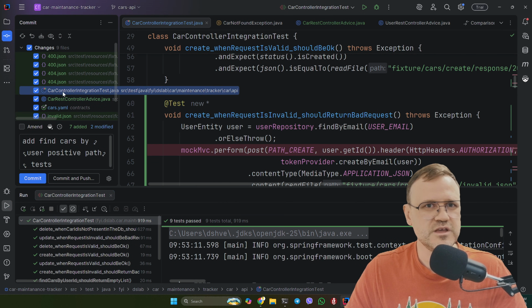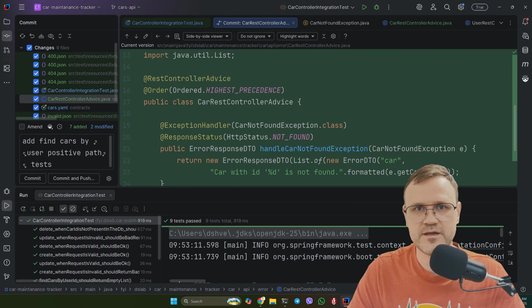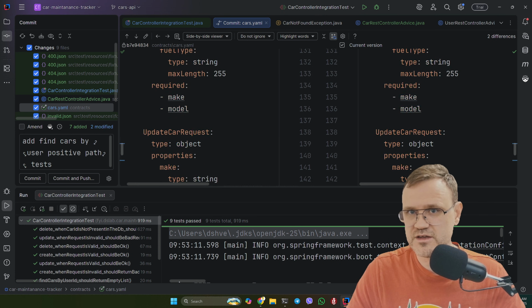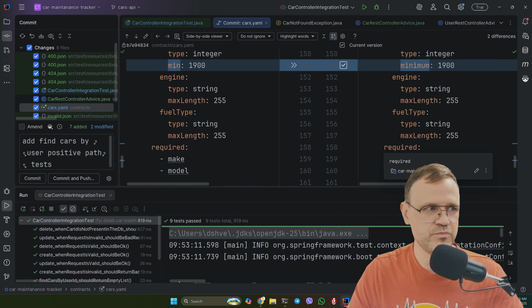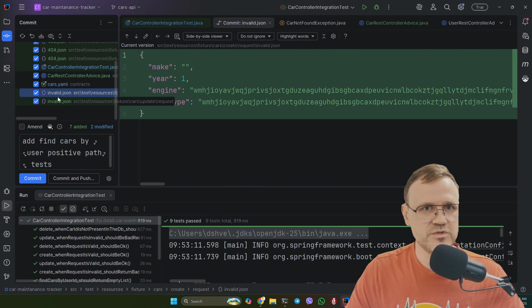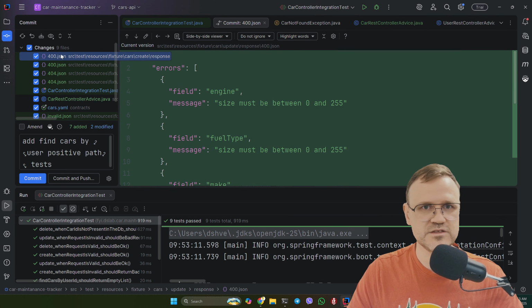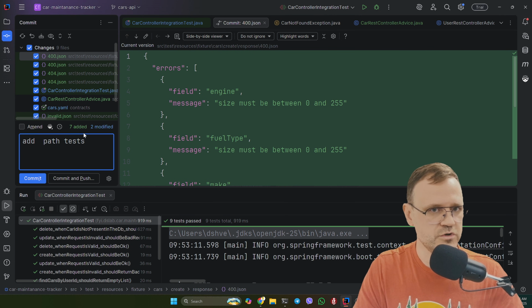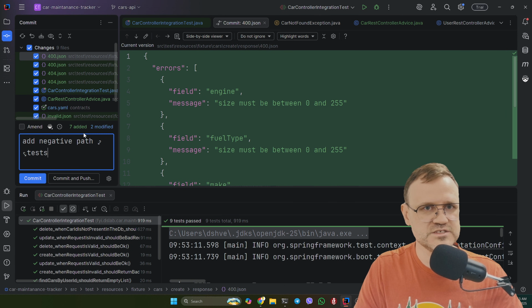So let's take a look at what we changed. We added the controller advice for the cars. We fixed the validation here, as you remember. So we caught two problems while writing our negative use cases. This is the requests and responses that we used. So let's add a commit: negative path tests for cars API. Okay, push it.